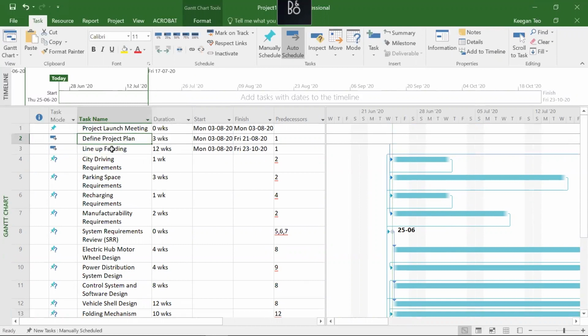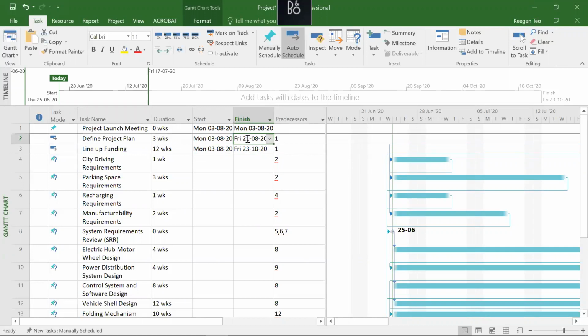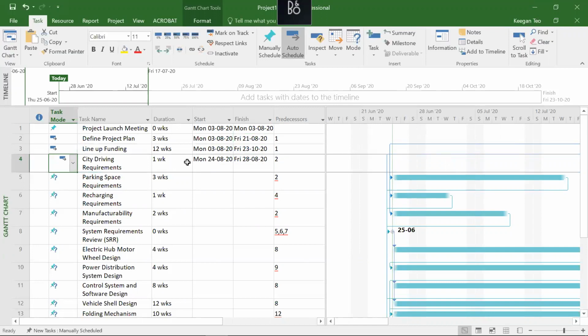And for task 2 and task 3, their predecessors are task 1. So the moment task 1 finishes on 3rd August, task 2 and task 3 can begin. And task 4's predecessor is task number 2, which is this one over here. So task 2 ends on 21st August. So if you automatically schedule it, the next time task 4 can begin is on 24th of August, if you don't count the weekends. So automatically Microsoft Project doesn't count the weekend. So if task 2 ends on 21st August, task 4 can only begin on 24th of August because you need to wait for task 2 to finish first.